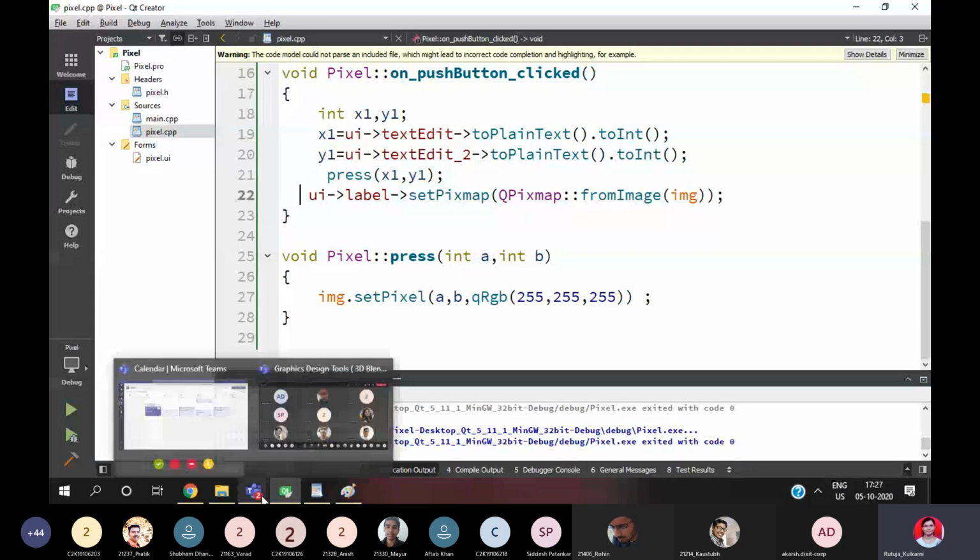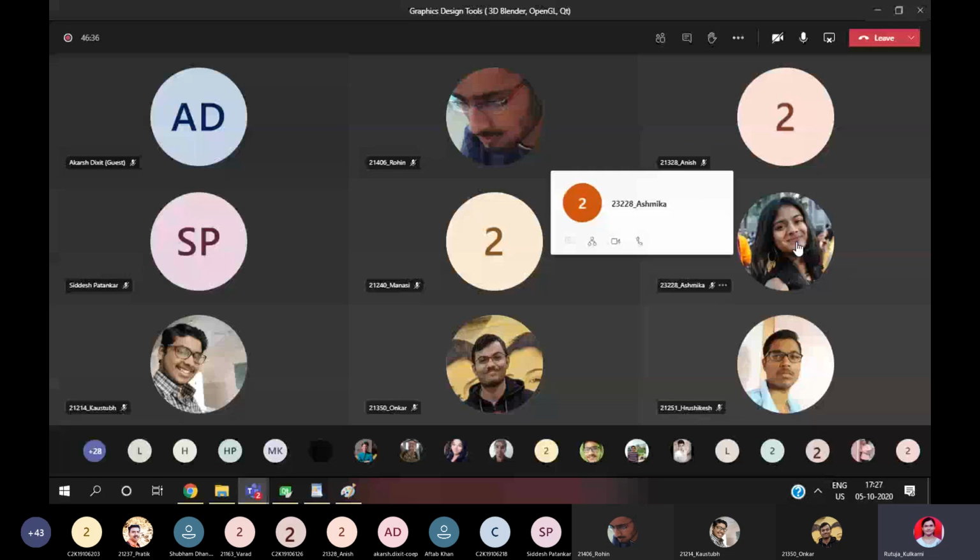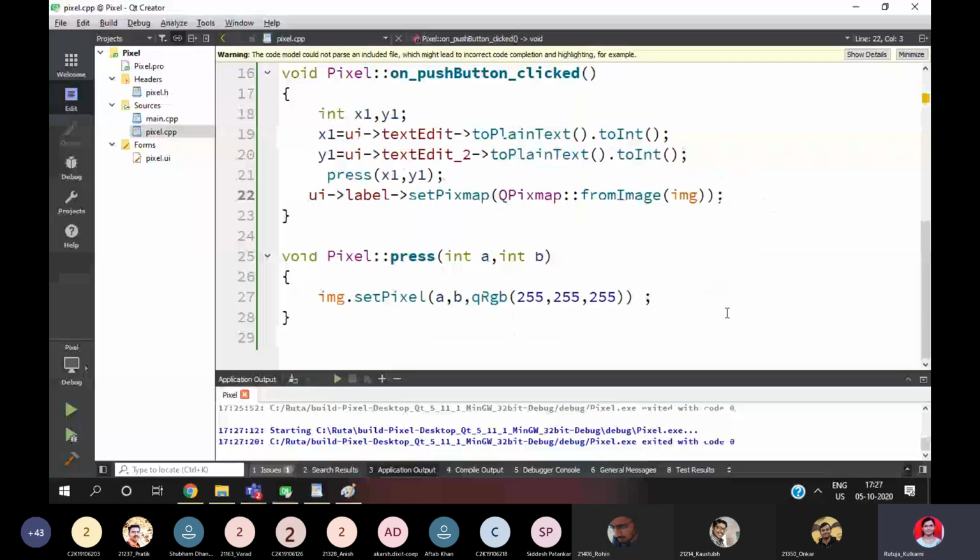Yes, any doubt? Ma'am, what if we give floating points as input? Pixel always takes integer. Okay, pixels are not in a float format. How? I will tell you that as well.